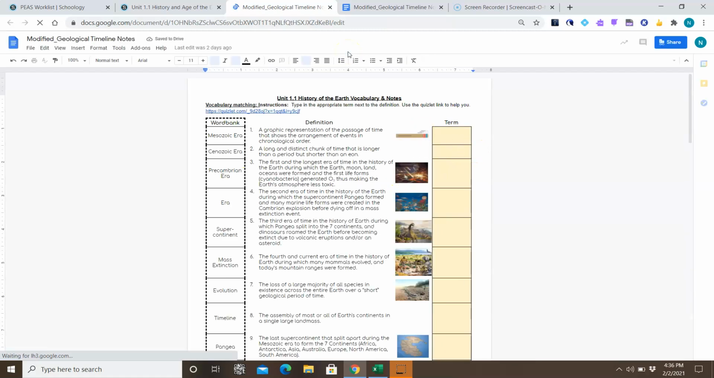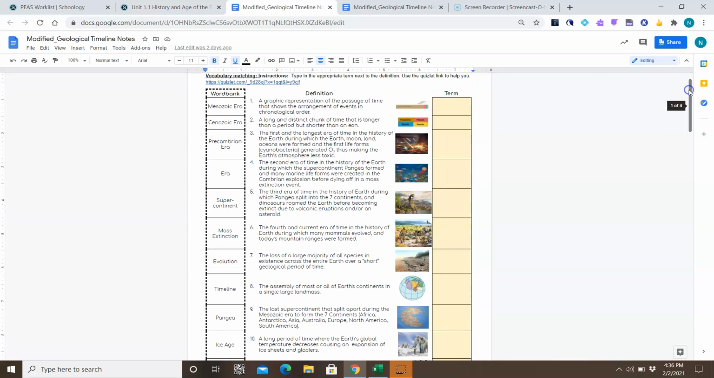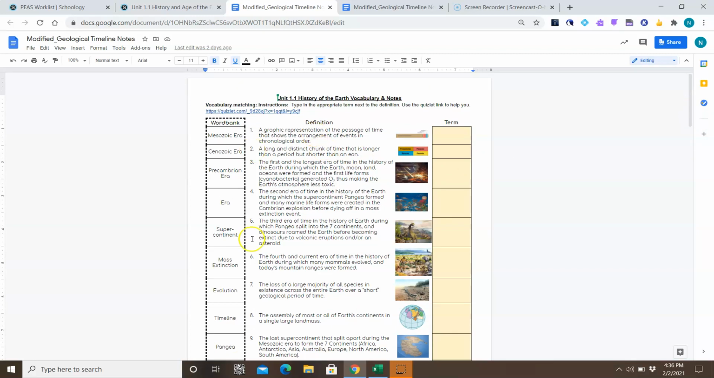Okay, so what do you need to do for these assignments? Let's start with the first thing on Wednesday, which is your Unit 1 vocabulary. What you're asked to do for the Unit 1 vocabulary matching is you'll notice that there's a table on the first page with a word bank on the left. These are words that you need to know for the first part of this unit. Then there are definitions in the middle with pictures next to them that you can use to help you. And then there are the terms in the term boxes on the far right side.